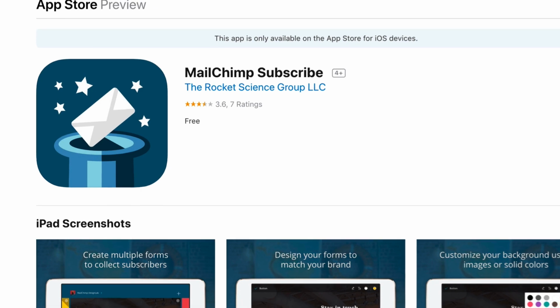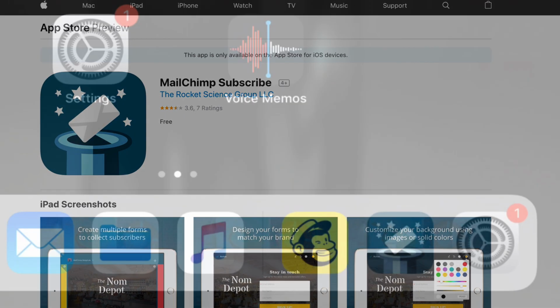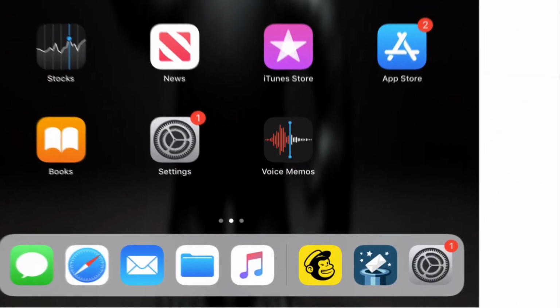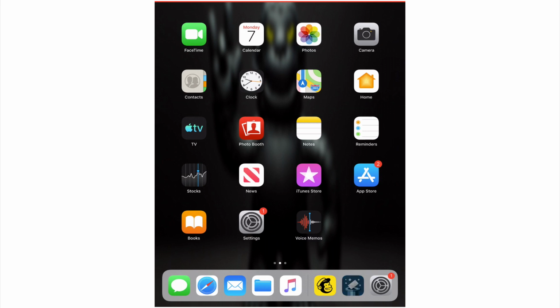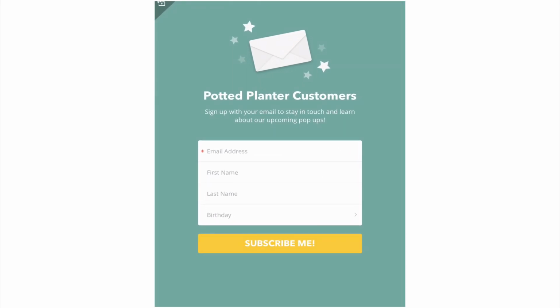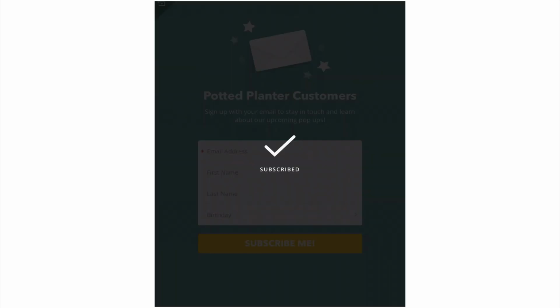Mailchimp Subscribe is a mobile app for your tablet device. It's a simple and powerful app to help you grow your audience in your store, at events, and on the go. Use it to build sign-up forms and collect subscribers when you're working face-to-face.